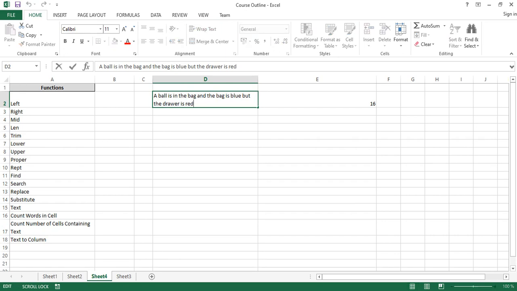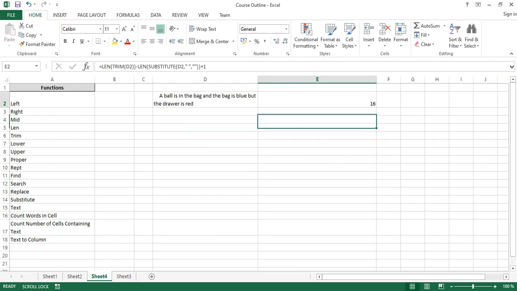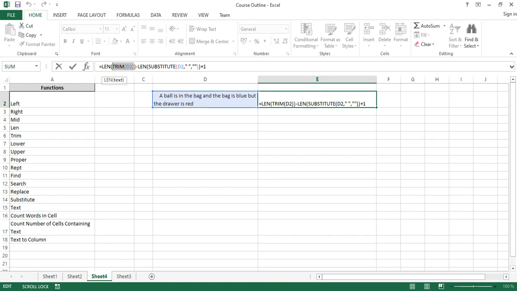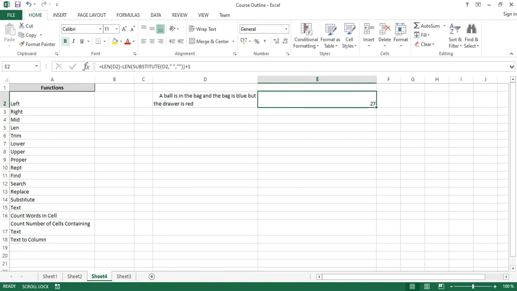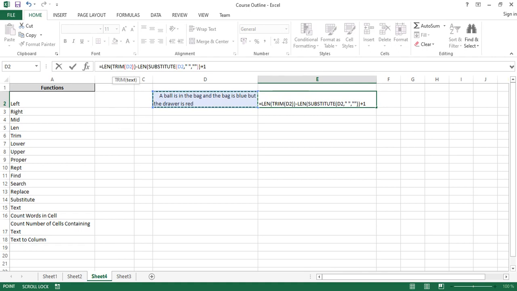Now, if I put multiple spaces here, can you see it's not affected? Even if I put multiple spaces here, it's not affected. But let me show you something. What if I take this TRIM out and use it without the TRIM? Can you see it counts it as 27 because all the spaces here and all the preceding and the other spaces behind the text are actually affecting the count. So that's why we actually use the TRIM function here, in case someone tries to play funny and put in all this text, you should be able to still manage it and give us the correct answer. So that's why we have the TRIM here.